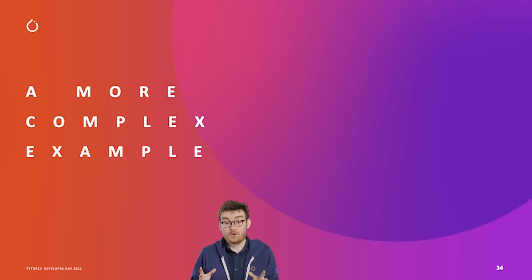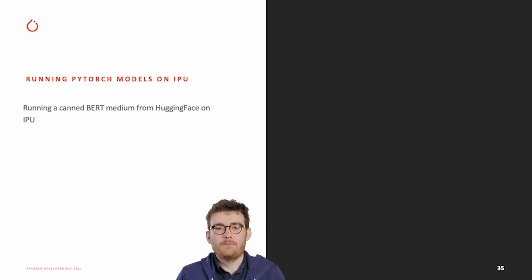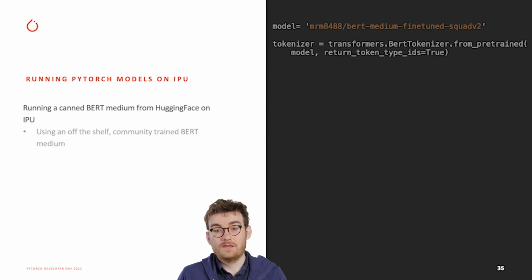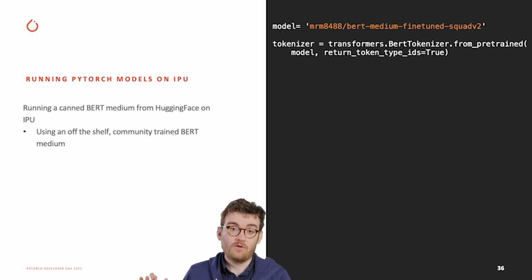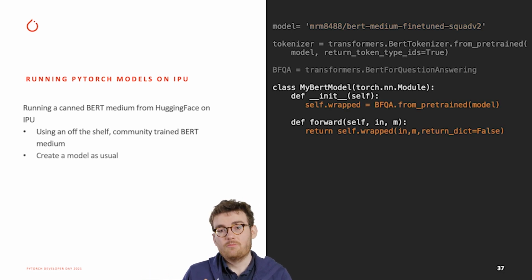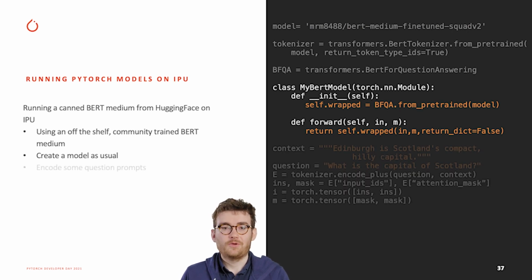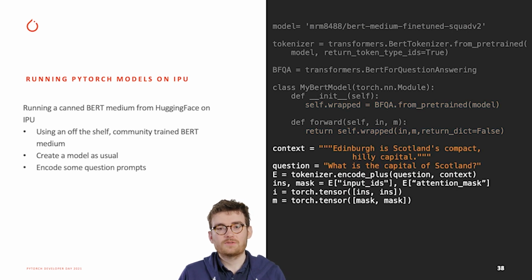Okay, let's look at a more complex model. So we're going to show a BERT medium from Hugging Face running on IPUs. Here you can see this is just an off-the-shelf BERT model. We've embedded this model as part of a normal Torch module. We use all the normal Hugging Face encoders to encode a question about Scotland.